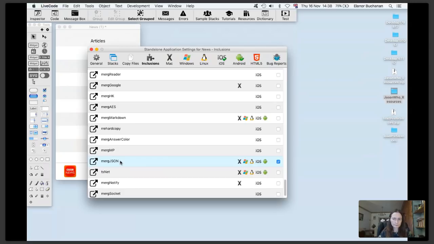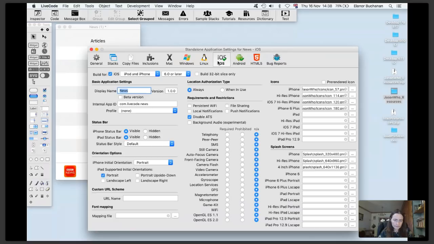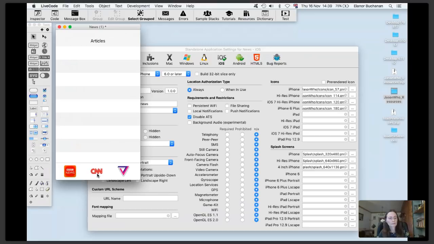And then if we have a look at iOS, there's a couple of things in here. The first is that I had to check the disable ATS option to allow the app to use HTTP URLs as well as HTTPS URLs. And that was because I think the CNN links are HTTP rather than HTTPS. I think it was CNN. It was one of the sources was using HTTP. So I had to make sure that I had that ticked so that those could be loaded.